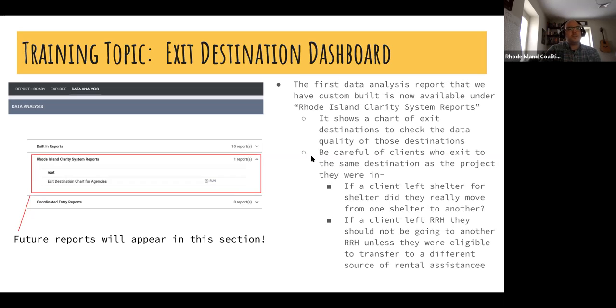So if clients leave an emergency shelter for emergency shelter, were they really just moving from one emergency shelter to another? Or was that something that got cascaded over in ServicePoint from when they went from outreach to shelter, when they came into the shelter, and it just got copied forward? Because we don't want that to be showing up as the case when they might have gone to a better destination, hopefully.